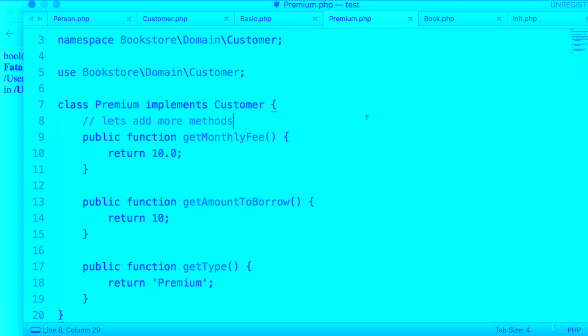Okay, so what you do is class basic extends, and we want to extend person, right? So let's do person, and implements customer. You can leave it as it is. Okay, so this way we can extend another class as well as implement the interface customer. Okay, so it's pretty awesome.